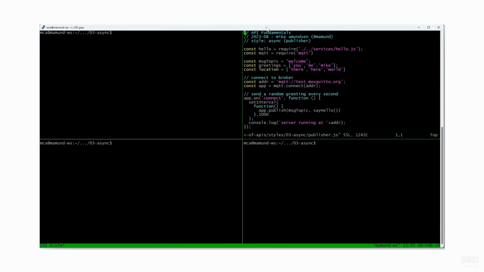All right, so this is all of the basic message publishing for our async API. You'll notice here we're calling the hello service. That's an external service. We're setting up the protocol for asynchronous APIs. In this case, it's MQTT. We've established a topic, and this is going to help us with generating some messages, both the location and the greeting.